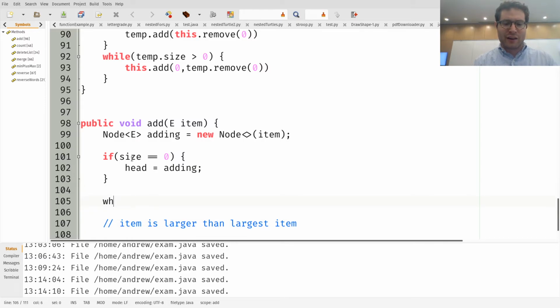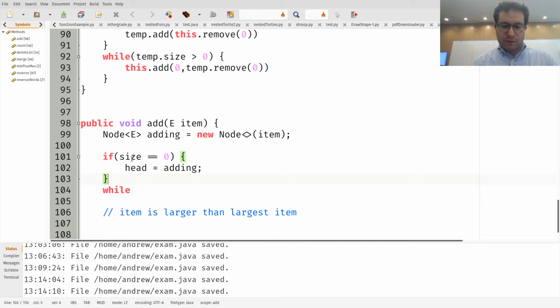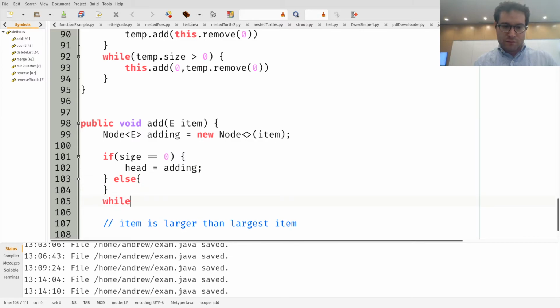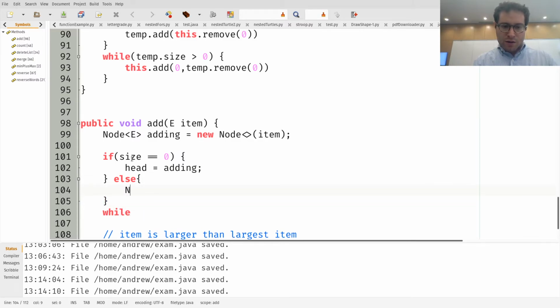I'll actually write the generalized case first, so I'll go ahead and say node, so else, node current is equal to head. And if it seems like I'm kind of less sure about this question, it's because I am. I wrote this question without knowing what the answer was the first time I gave it, because I know I can figure it out.